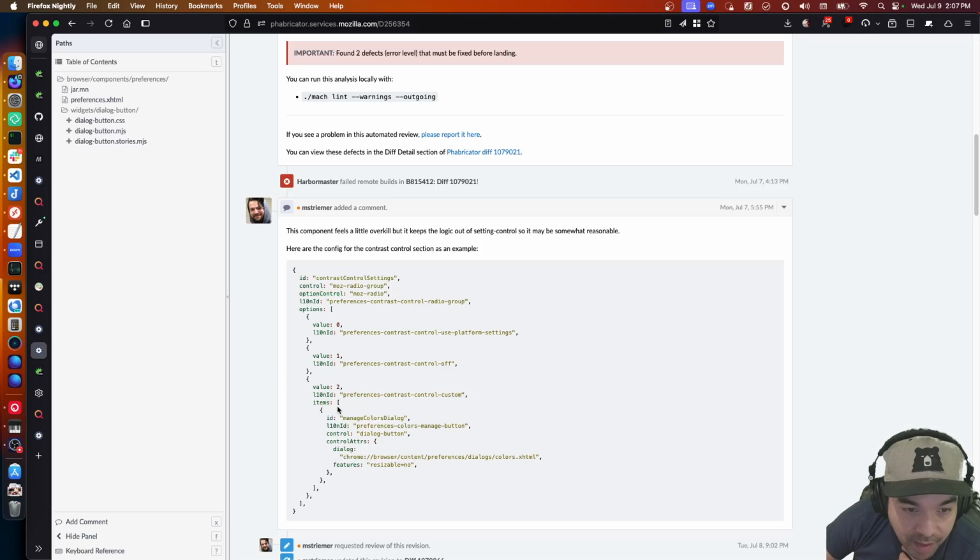And then within that, there are items like, do you want to manage colors? Here's the string. It's a control. It's a dialog button, which opens up a dialog. Okay.